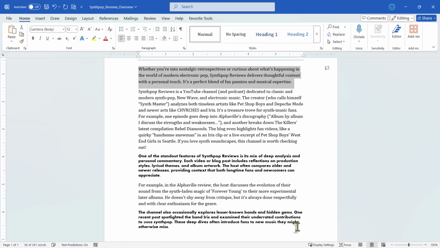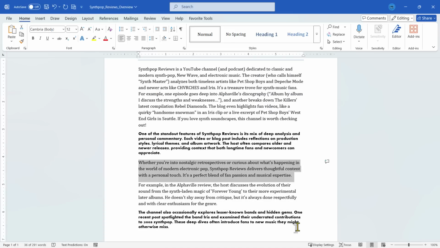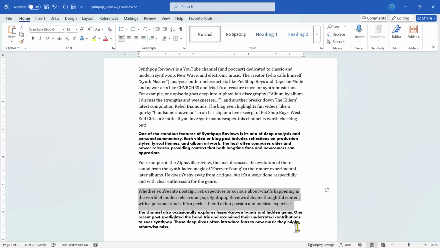It's moving the entire paragraph up and then also down if I use the down arrow, so I can very easily reorder the content of my Word document. Try it out. You're going to love this keyboard shortcut.